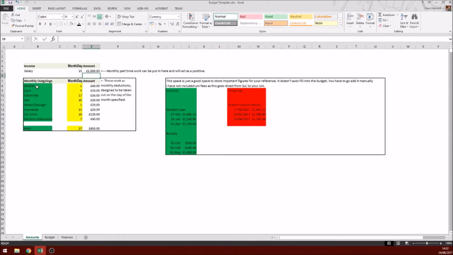Under the amounts tab, you can also set the monthly things. So let's say you've got a mobile phone. On the first of the month, it costs 40 quid. There it is. These are monthly deductions, all of these, and can be used by just changing the day, month thing here and setting how much it is.